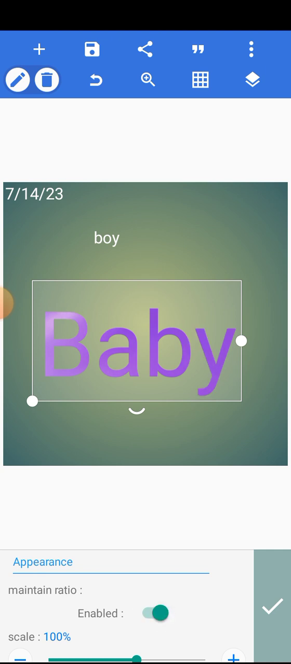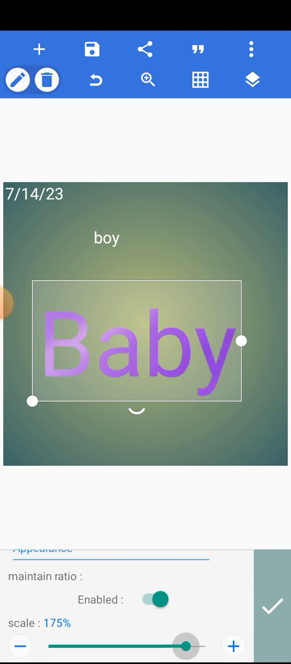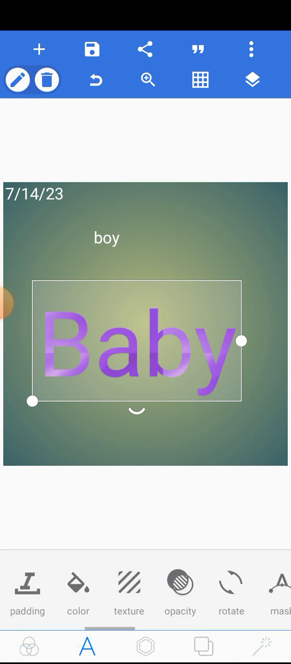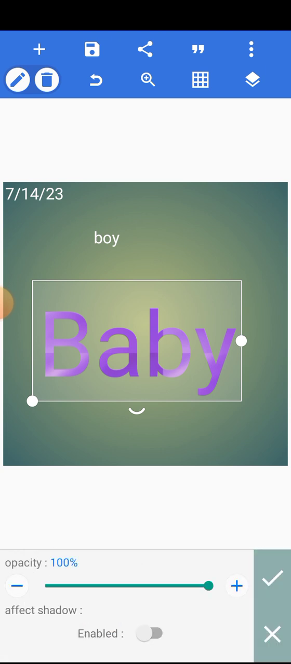You can remove it, you can leave it. Then the scale, all this is just adjustment, like adjusting it. How do you want it to be? Adjust it. Then the next one we're going to look at is opacity. I don't want this baby to be showing very well.